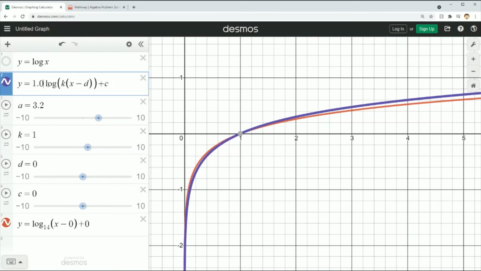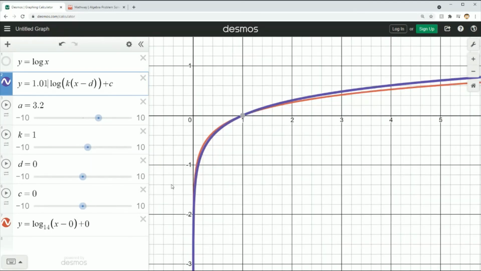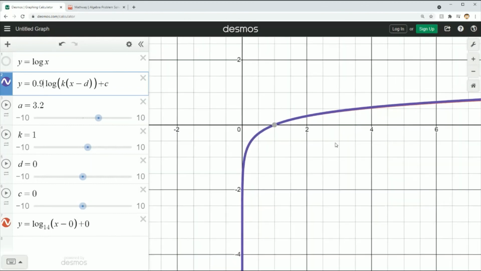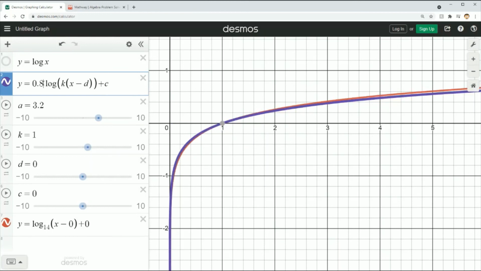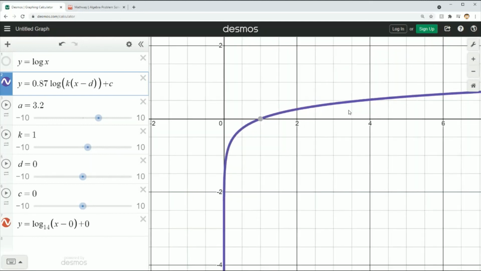Okay, so we're getting closer and closer, but we're kind of getting closer to 1, which doesn't do anything. Well, maybe that means it's just less than 1. Maybe our a is 0.9. Well, that's pretty close. But maybe we can get even closer. 0.8. That's a little bit too far. 0.85, 0.87, 0.88. Yeah, maybe 0.87 works.